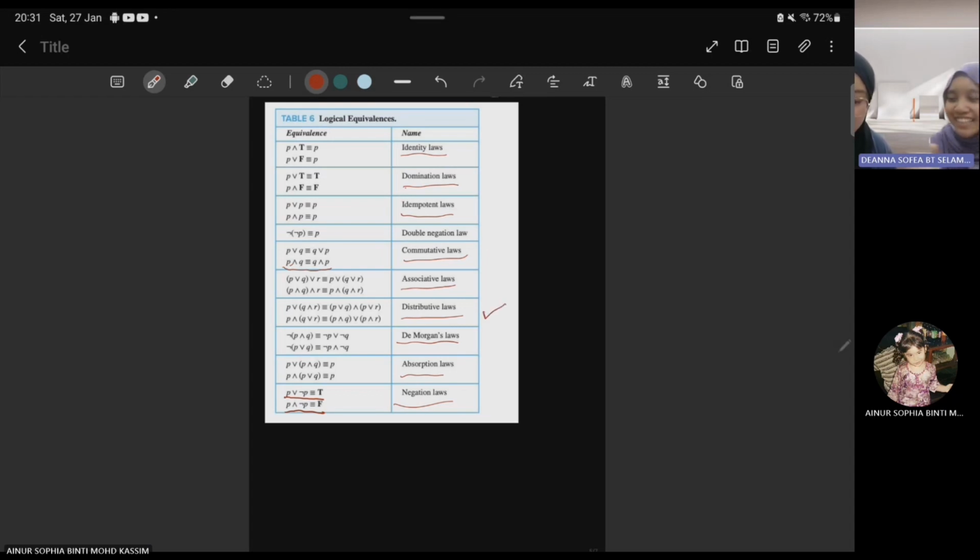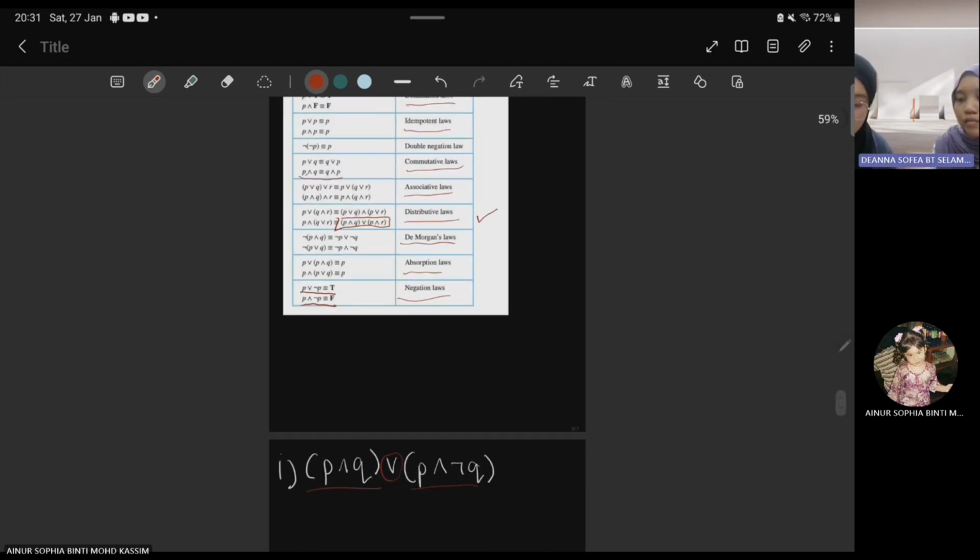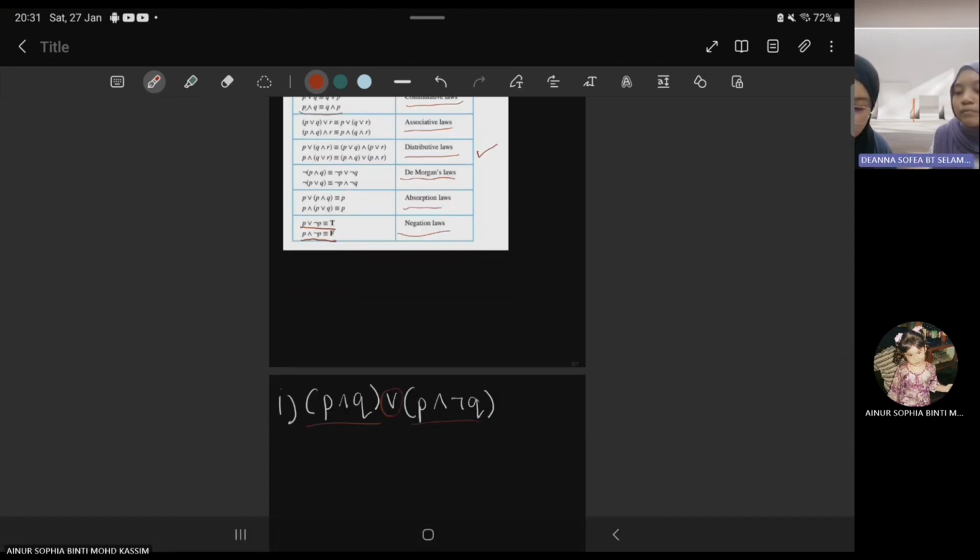You know the answer. So I will use the distributive law. Why? Because as you can see over here, it's just the same thing. It's just that this R you just have to change with the not Q. For you to understand why I use the distributive law, so we get the smaller one. So it will be like this.